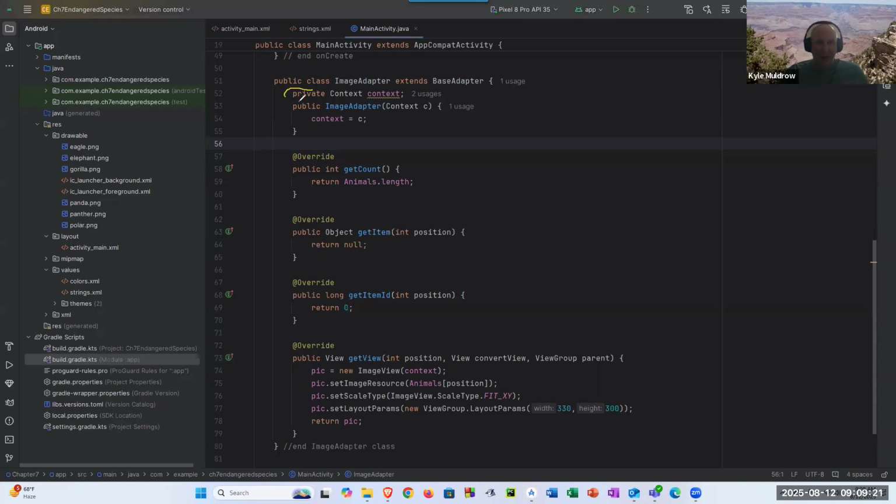You need to create within the image adapter class a private context object. And Context is the name of a class with a capital C. Context with a lowercase c is the name of an object we're going to use. By the way, this image adapter class needs to extend the base adapter class. That means image adapter inherits the base adapter class. Okay, you have a getCount method, and you'll return animals.length. This getItem, return null, getItem ID, return 0. Don't need to worry about those.